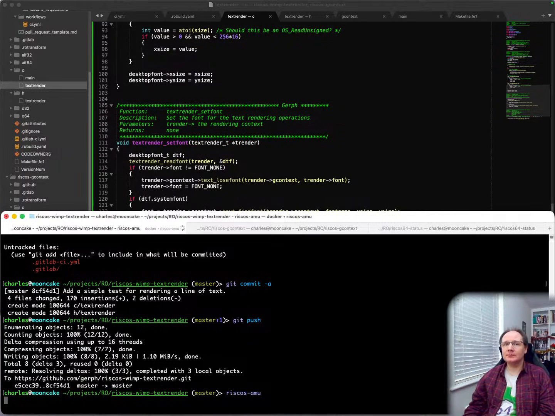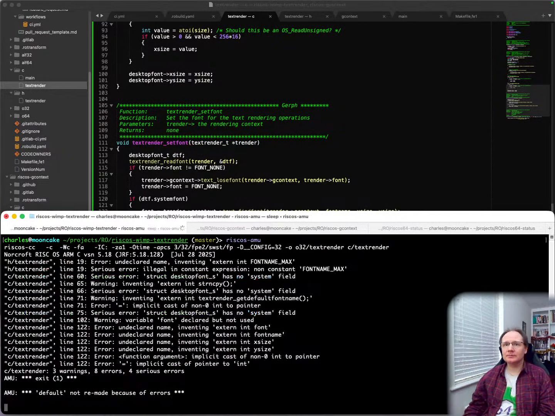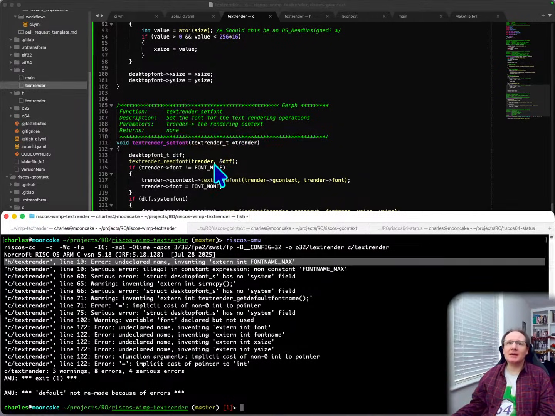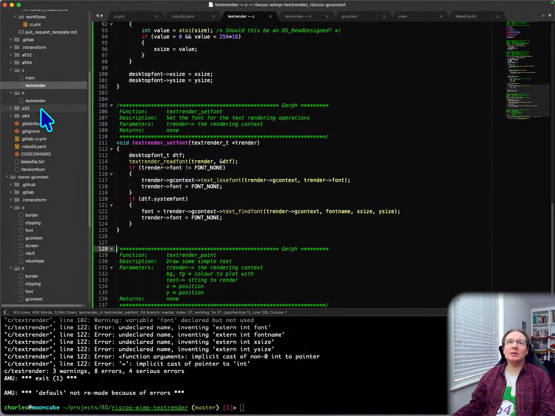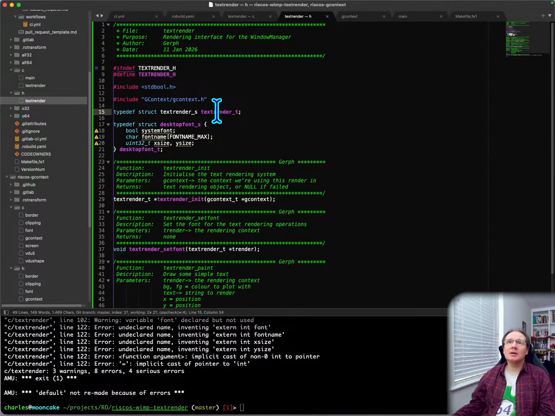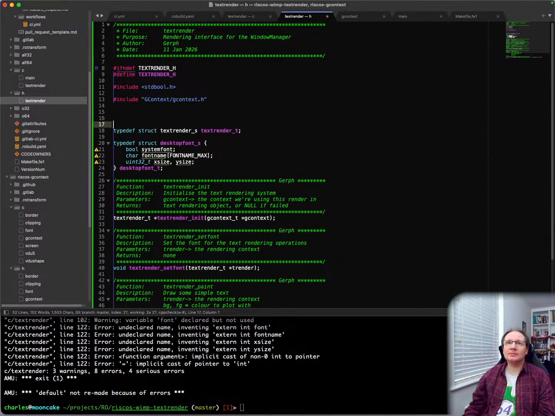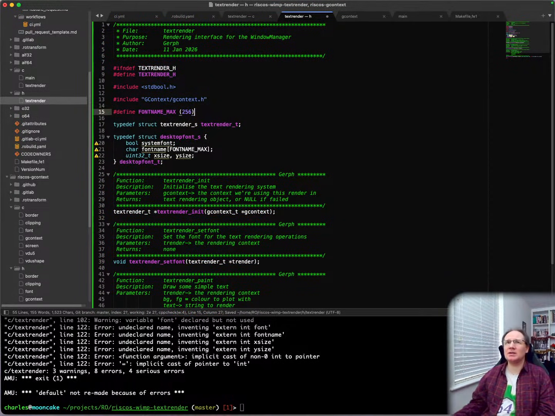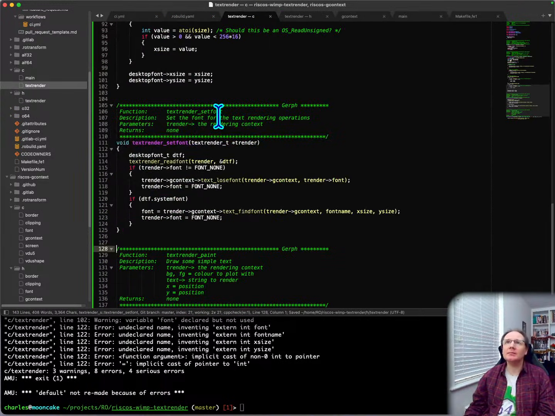Build. Not good. Okay, font name max. Oh yeah, because that was in here, wasn't it? Let's just define that. I don't know what the max is, but I've seen 80 on some things, but I think 256 is probably what is sensible here.